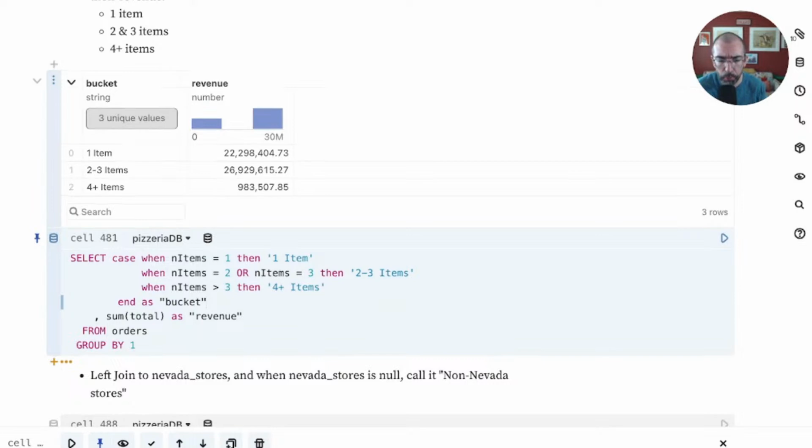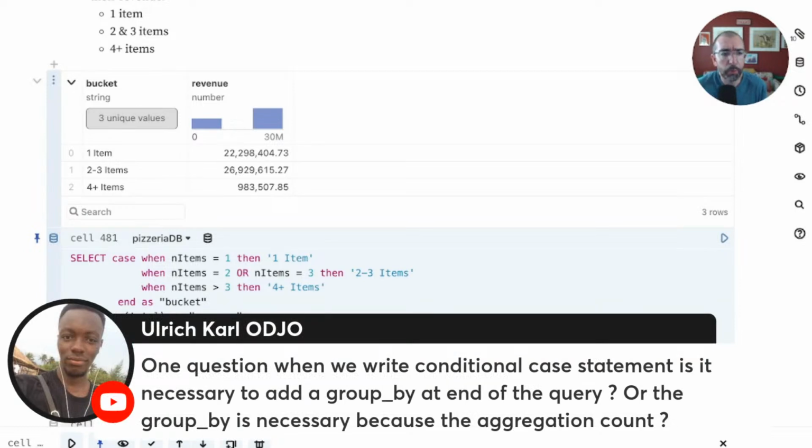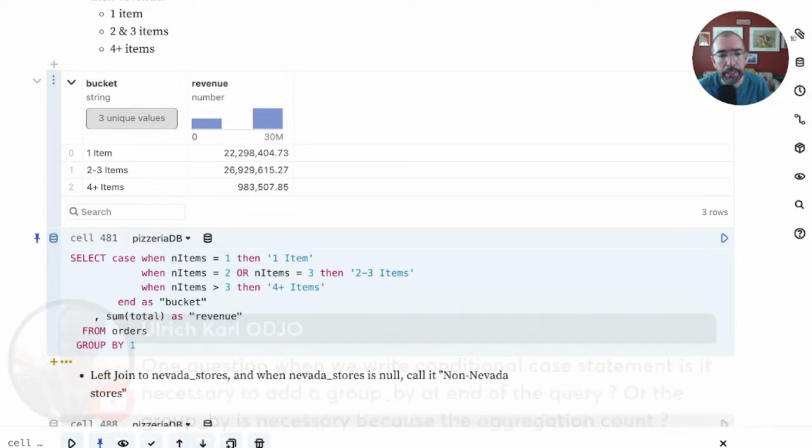And yeah, it looks like there's some more questions coming in. Let me take a look here. So one question is, when we write a conditional statement, is it necessary to add the group by at the end of the query? You do not need to write a group by at the end of the query for a conditional statement. Yes, if there's no aggregation, that's right. So if we're aggregating by something, we're going to need to add that group by. We do not need it otherwise.